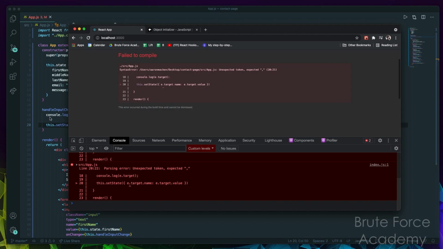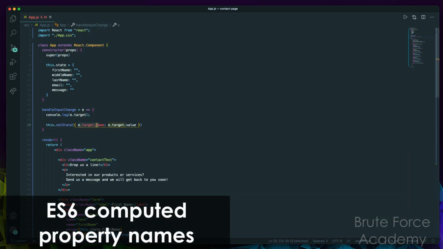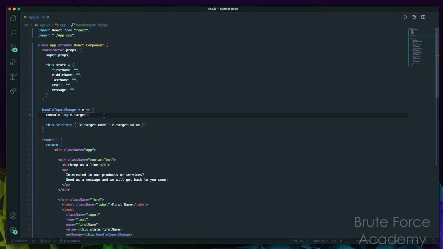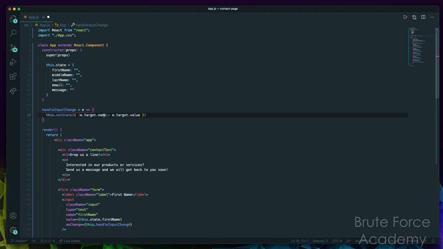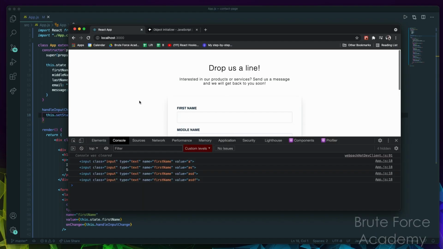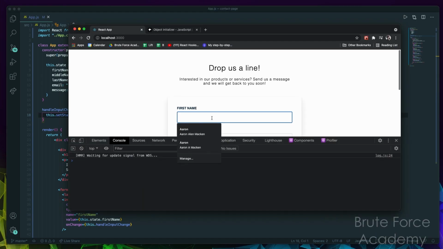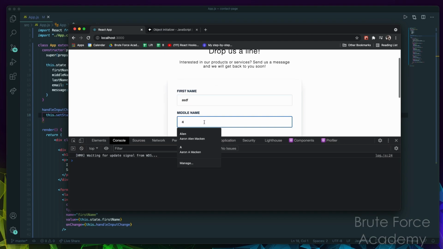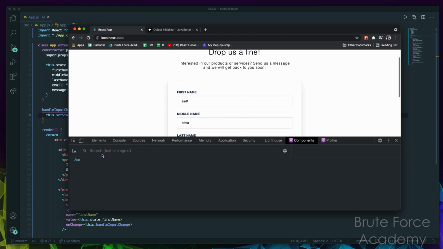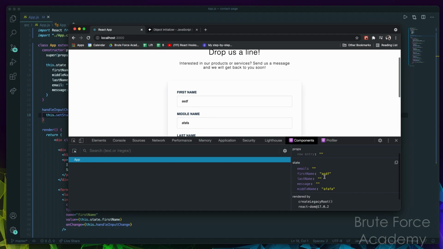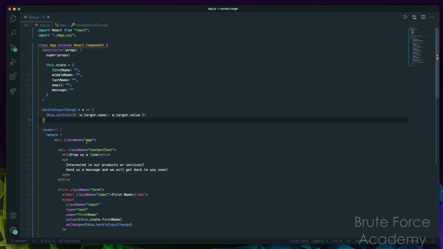So the workaround for this is to put this key right here in a set of brackets. And we can get rid of this console.log statement right here, and we can refresh our page. And if we type in here a bunch of nonsense, we can see in our app that our state values are getting updated, because we're drilling down into the name of whatever this input field is and using that input name to correspond with the state that we want to update.